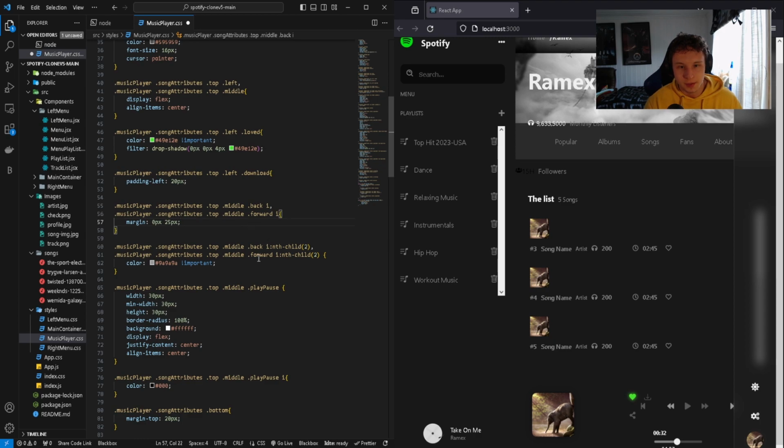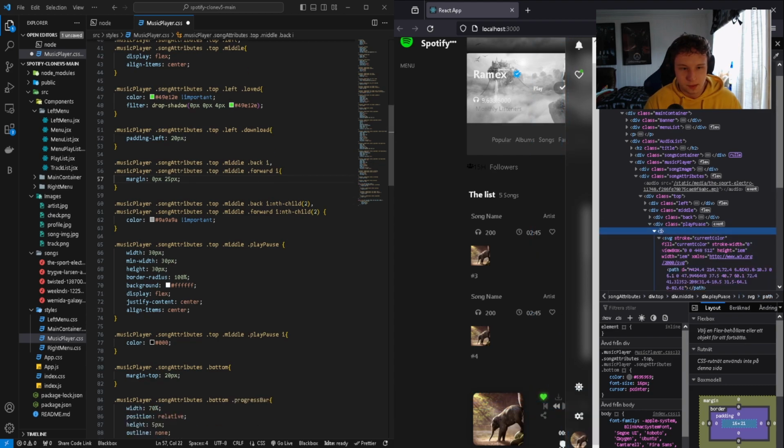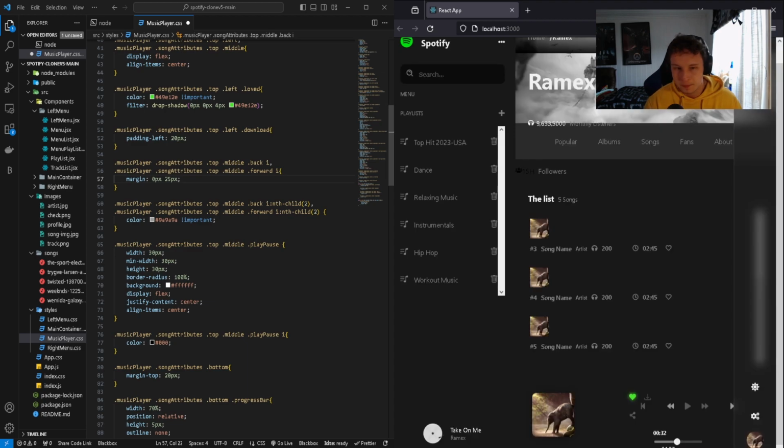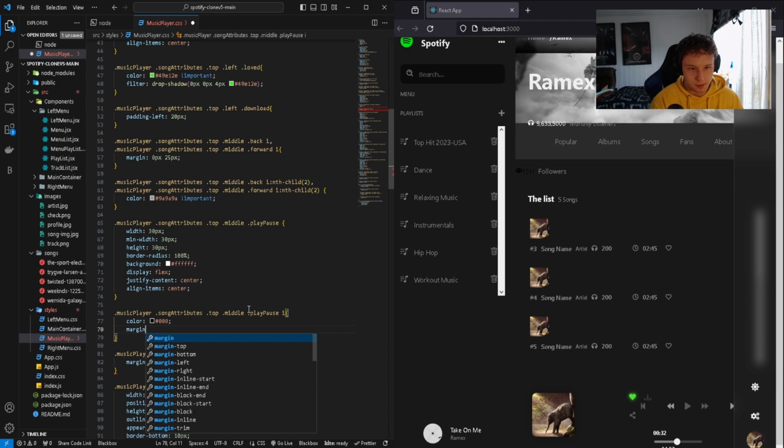But let's do the, because these are inspector. These are in fact the eye in the play pause. So it's in here. Let's add a margin, which is going to be 4 pixels and 0 pixels.